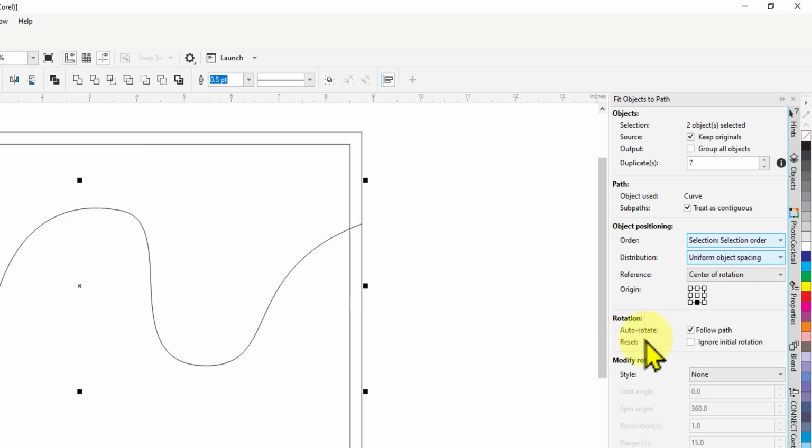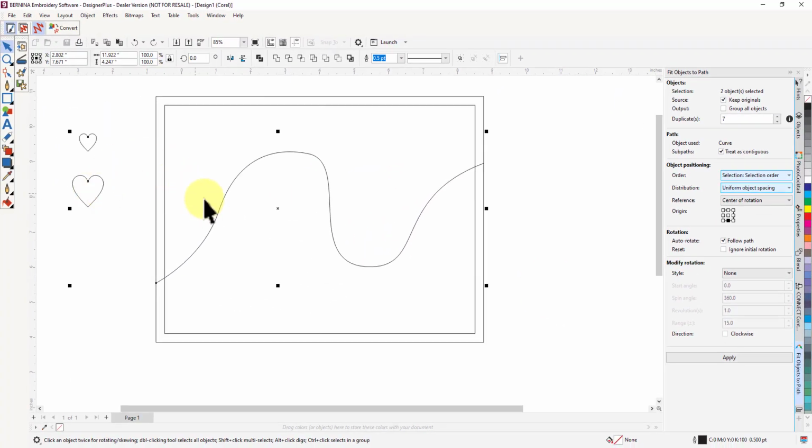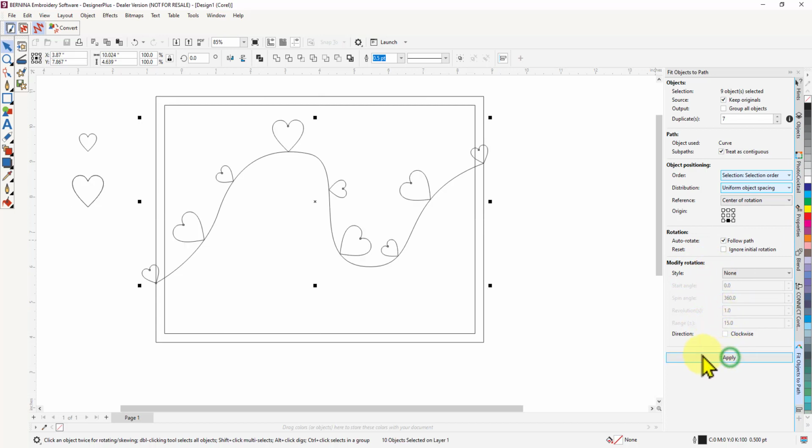Then under rotation, I'm leaving the rotation to follow the path. So as I said, that will turn the hearts so that they actually sit at angles compared to the line. Leave everything else the same and apply. And there you go, it was as easy as that. I've got all these lovely hearts along my line.